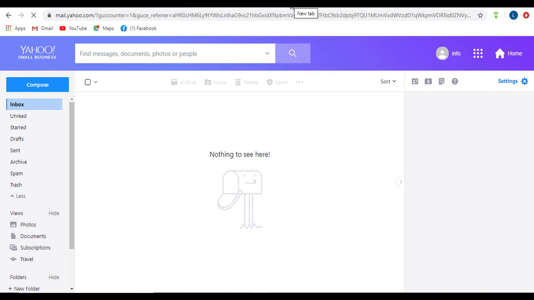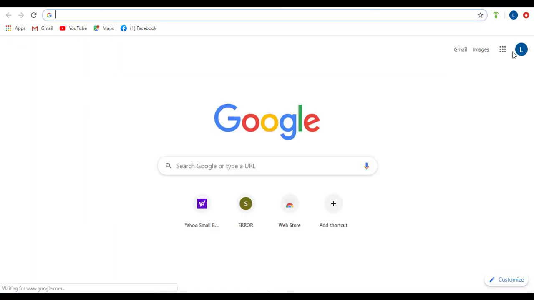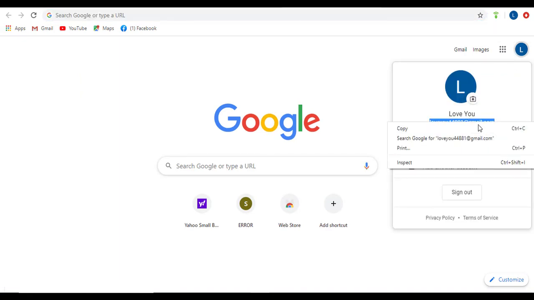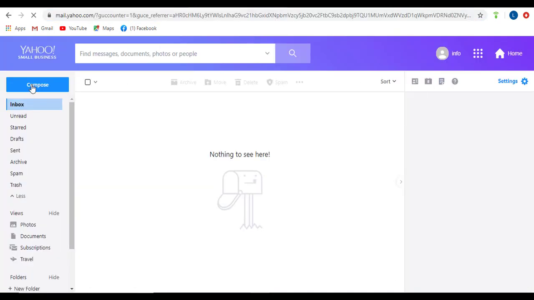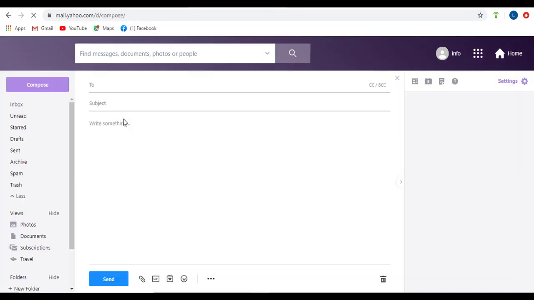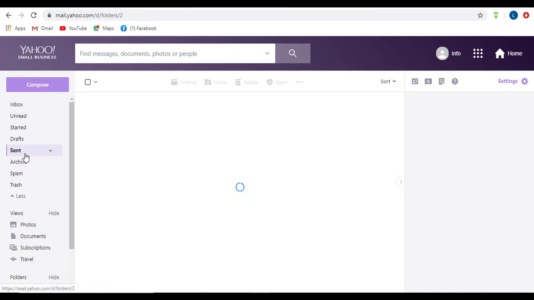Let's check out whether this email is working or not. Let's send an email to another email, and then send from the other email to this email. Let's copy my email address and open a Gmail account here. Now go again to Yahoo mail and simply go to the compose button. Now enter the email you want here. Greetings, how are you? And simply click on the send button to check whether it's working or not.